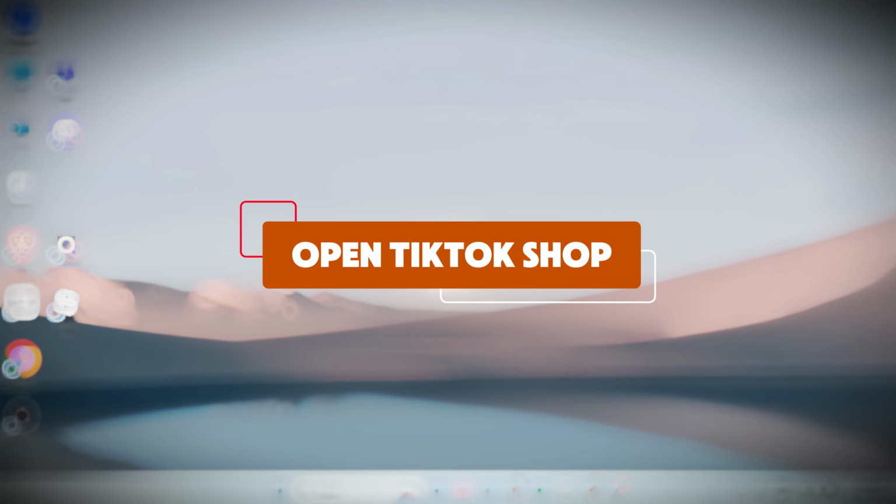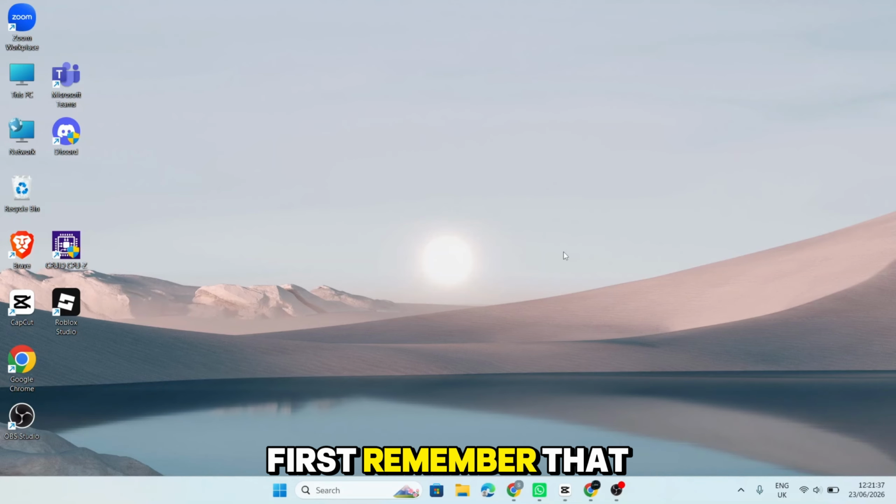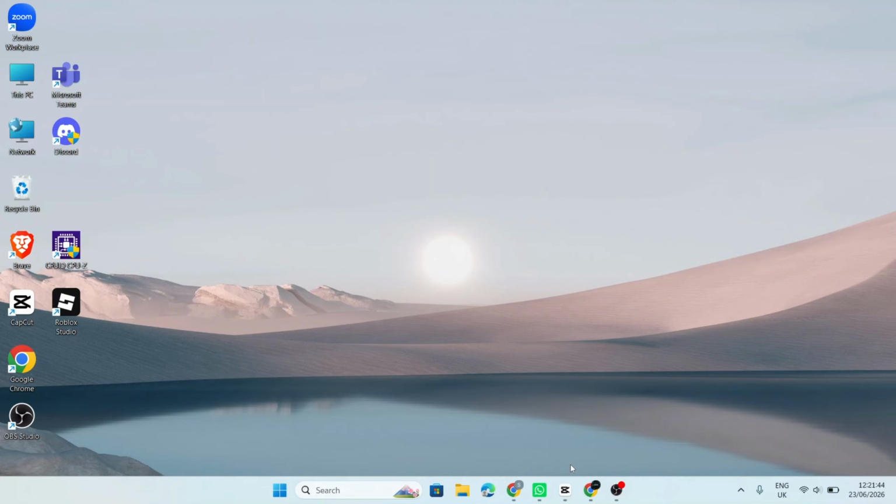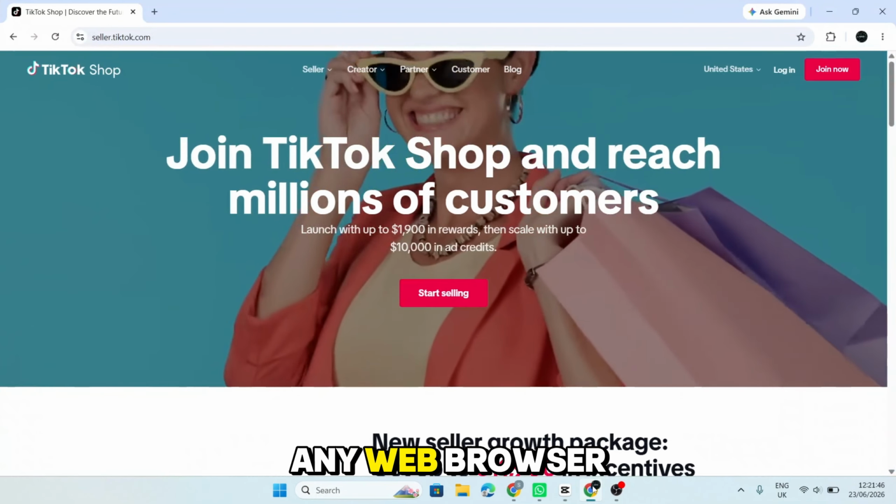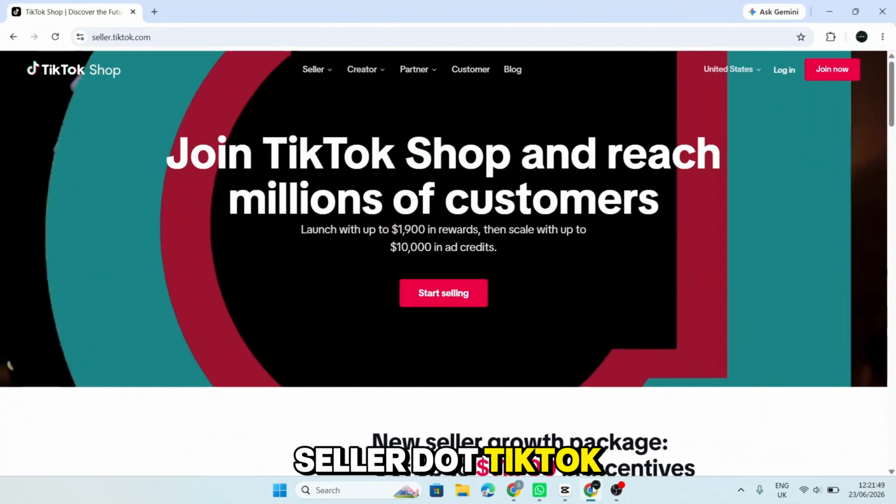Here's how to open a TikTok shop. First, remember that to open a shop, you must be 18 years or older and live in an eligible country like US or UK. Now, open up any web browser and go to seller.tiktok.com.